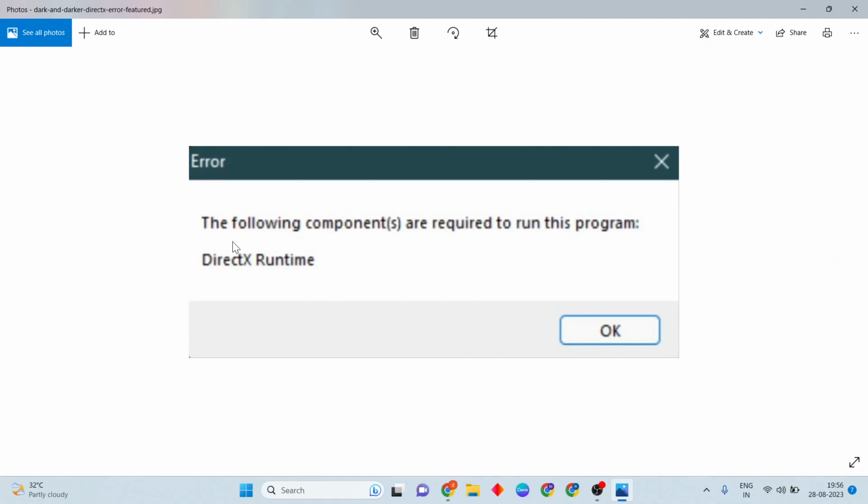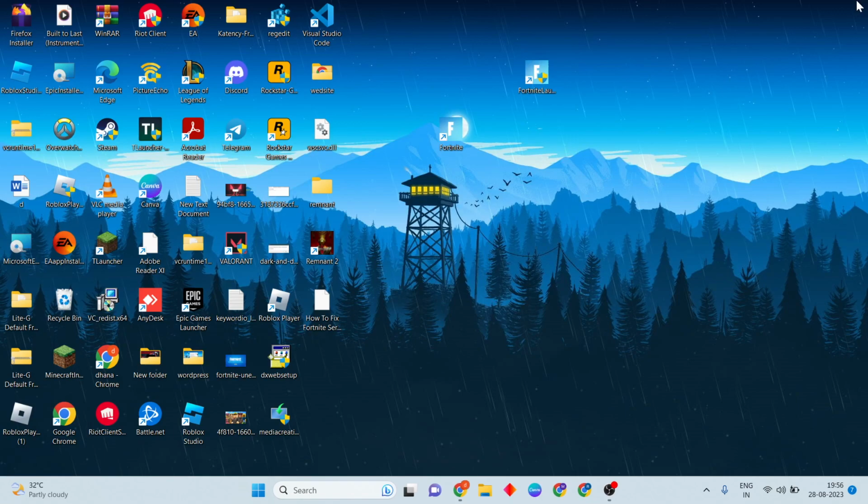How to fix the error "The following commands are required when this program is run: DirectX runtime error." This is the Dark and Darker game error. Then follow step by step to solve this problem. Okay, first step, close the game.